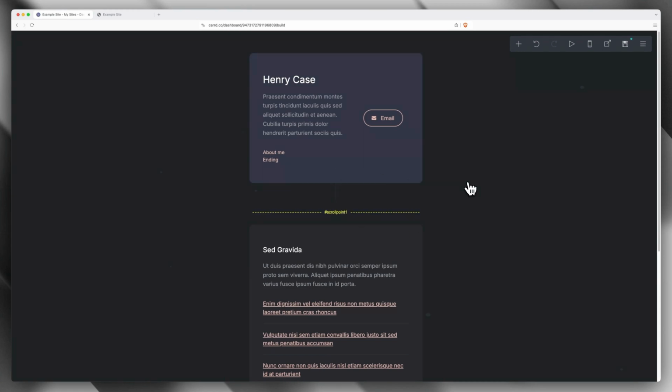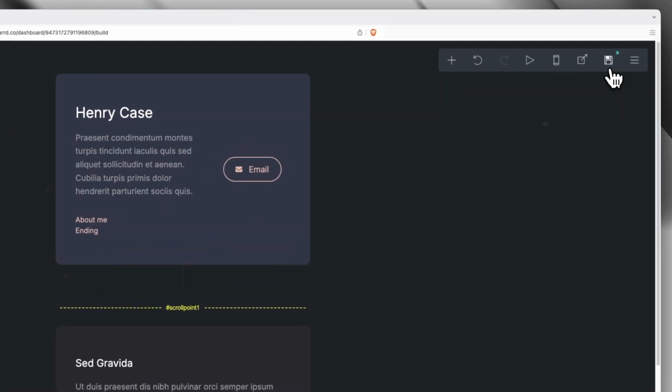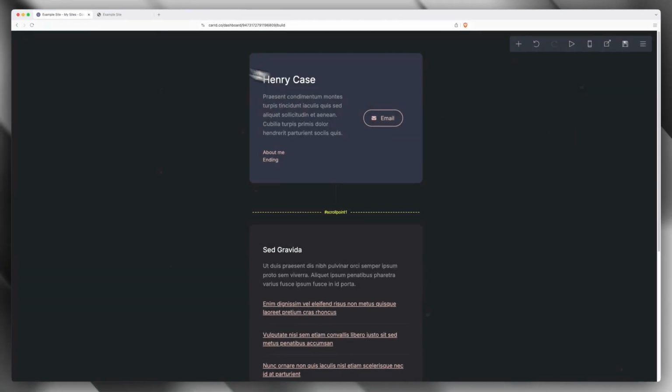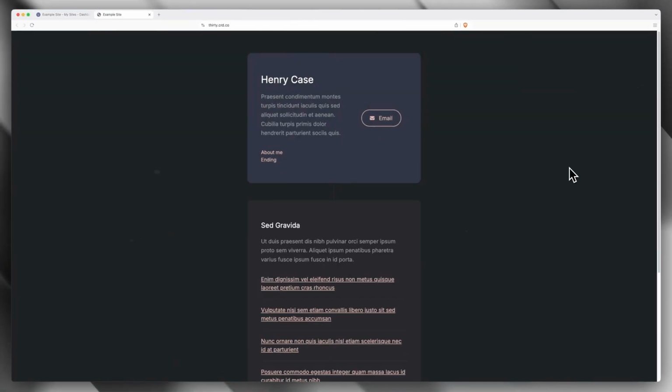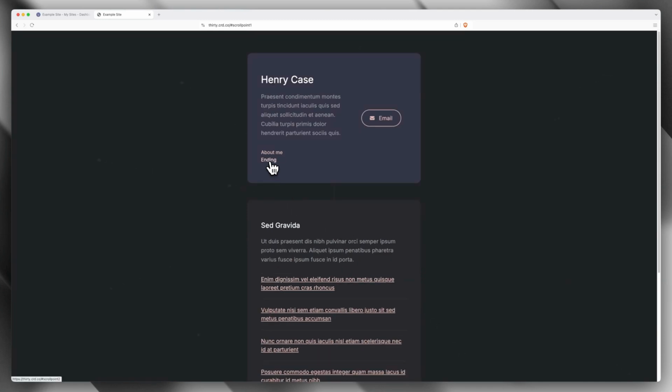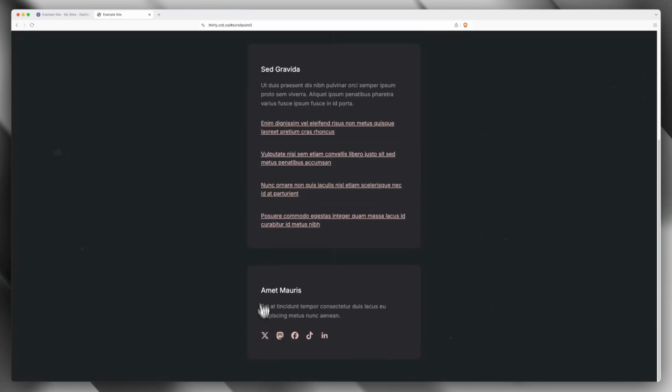So what we'll do is we'll go to the actual site. I'll shift click this save button to publish my changes, and we'll take a look at the actual site and see what these scroll points actually did. If I click about me, it's scrolled to the second section. If I come back up and click ending, it's scrolled to the bottom section. Now, it obviously can't center this element because we've already reached the bottom of our page.